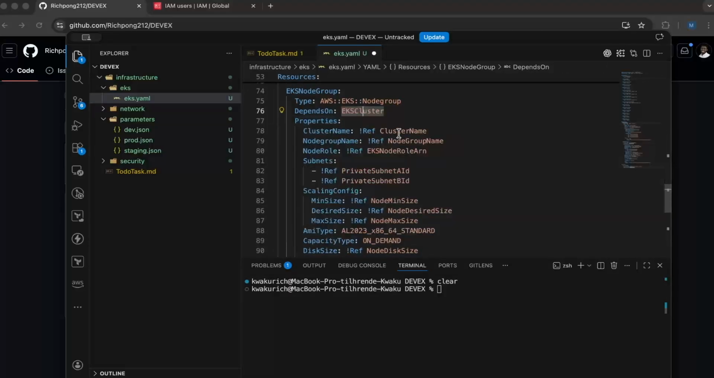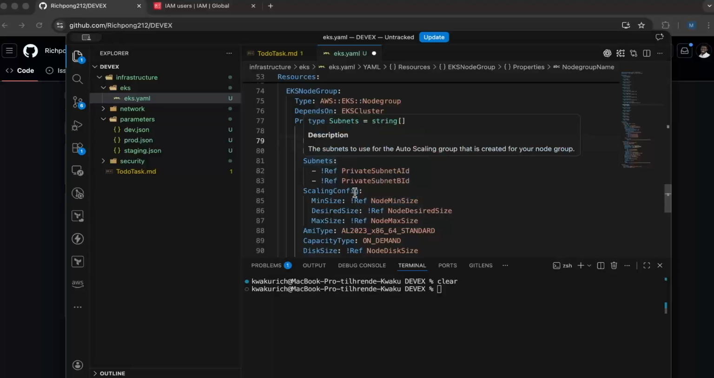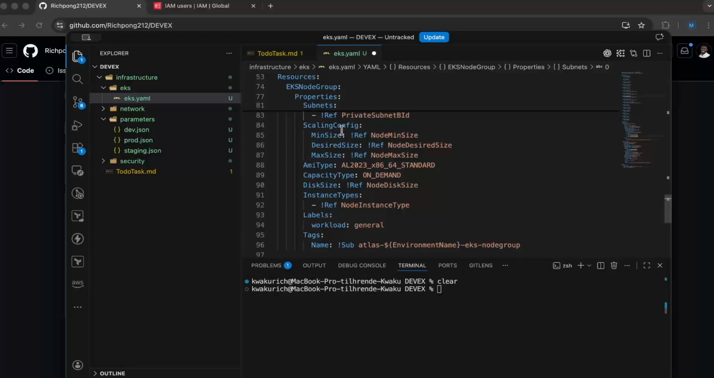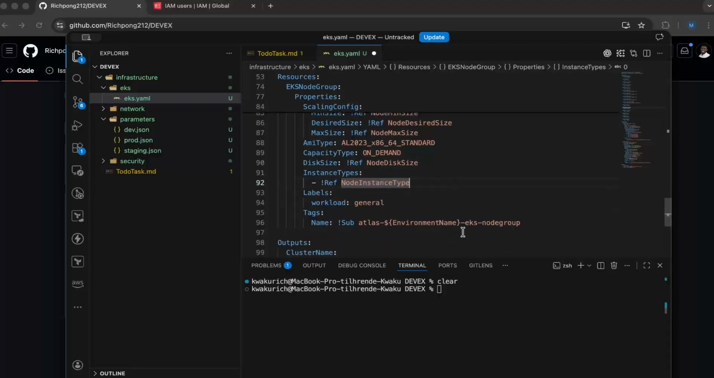So properties, we have the cluster name. We will reference the cluster name here as well. Now we have the node group name, again reference the node group name. The node role, we will define that as well. Then the subnets. Here again, we add the subnet to the node group as well. And then the scaling config, so the min size. So we will use node min size. So we define that. The desired size, we also know desired size, that's the variable we will reference. And then the max size, so the maximum that we are allowed to scale to.